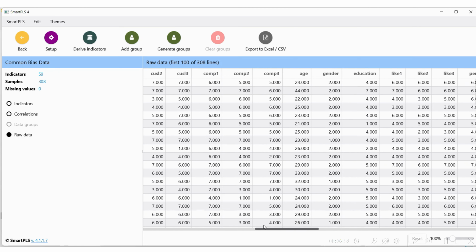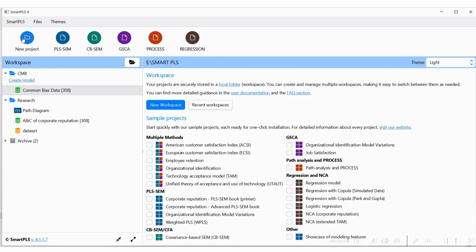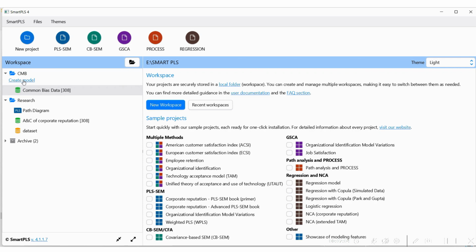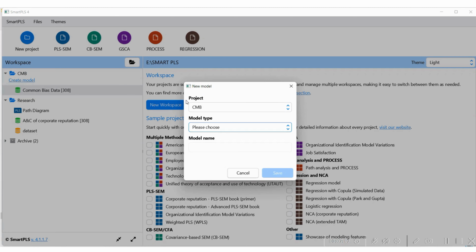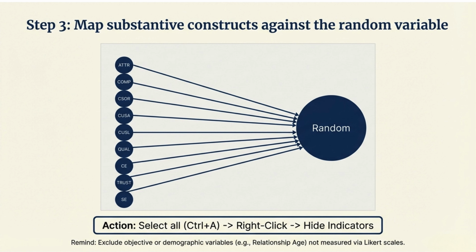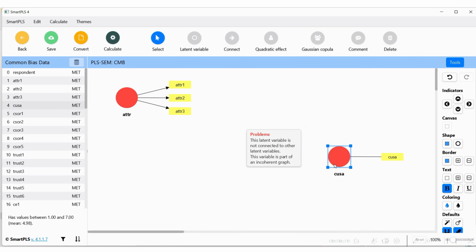If everything looks correct, proceed to model creation. Click Create Model. Choose PLS-SEM as the model type and name the model CMB. You can save it. You will now see a blank canvas. For the common method bias test, we treat the random variable as the dependent construct, and all other Likert scale constructs in the questionnaire become independent constructs. So drag and drop each construct into the model.